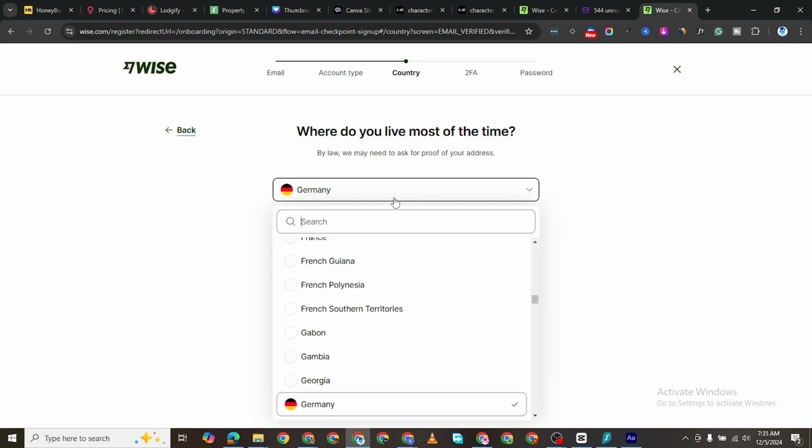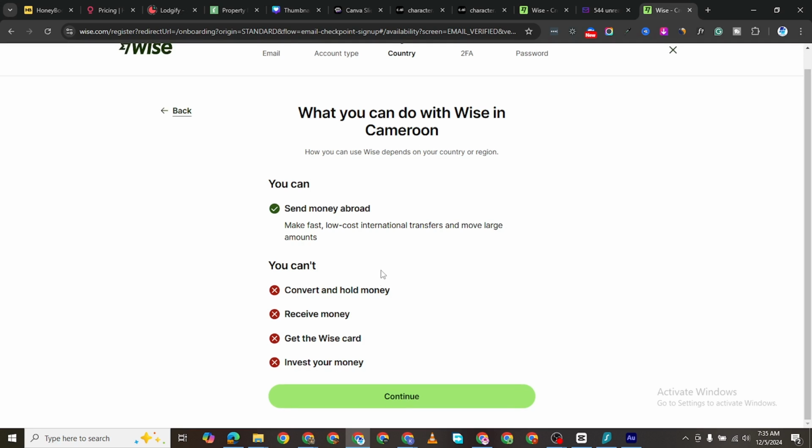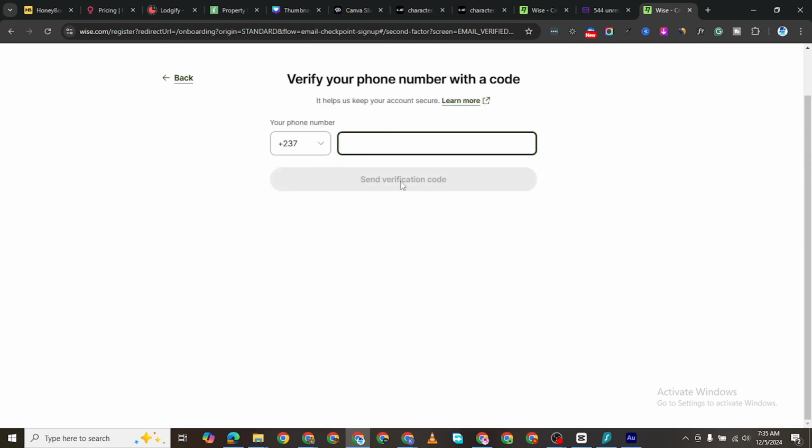I want to create a personal account first. And then here I want to choose my country and add my email address. Based on my current location, these are the things I can do. I can send money abroad, but I can't convert and hold money, receive money, get the Wise card, or invest my money. In your case, based on your location, you may be able to do all of these. If you are based in the US, you have all of this. Right now, I'm in a location where I can do all of this. So I'm going to click on continue.